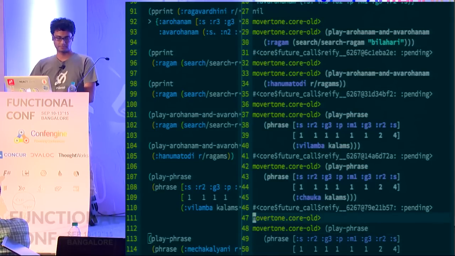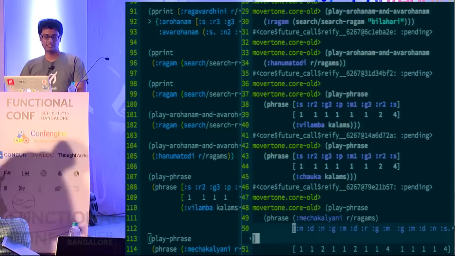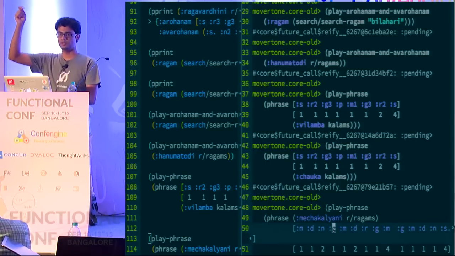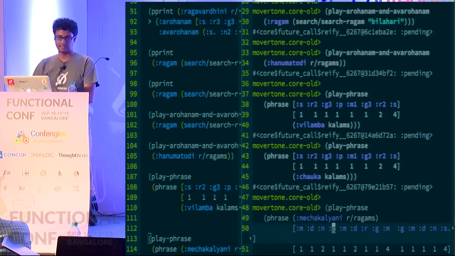Now you can see that these swaras no longer have the 1, 2, 3 notation. They are just plain swaras, and the actual position of these swaras is interpreted based on the ragam. So I also give it a ragam. In this case, it's Kalyani. So let's listen to how it sounds.